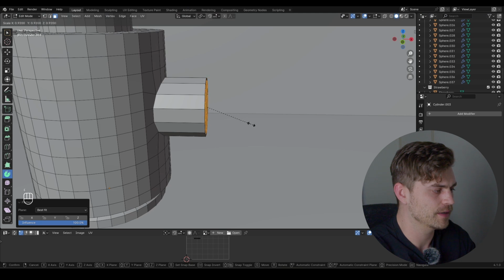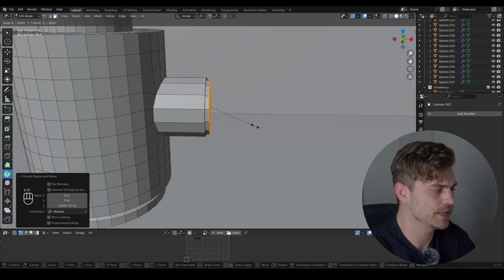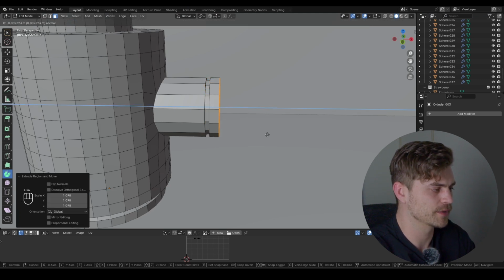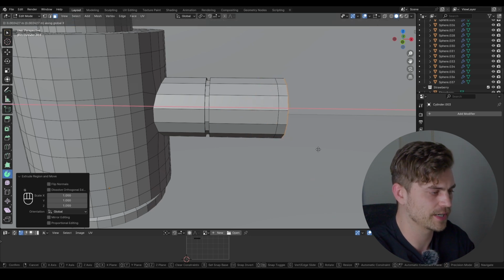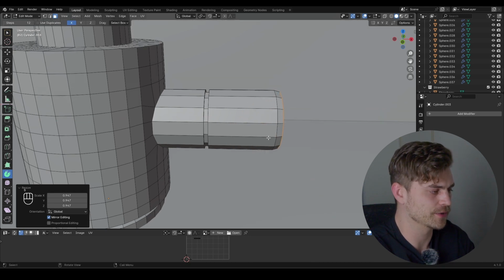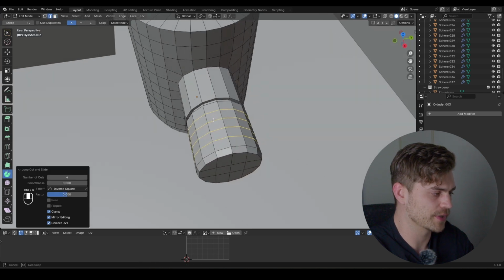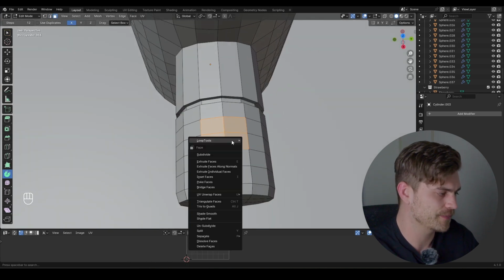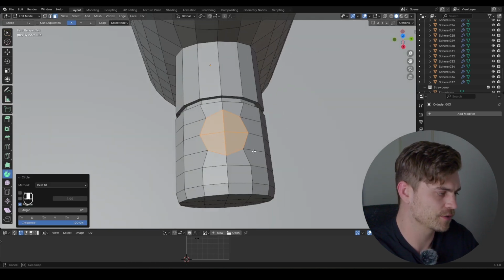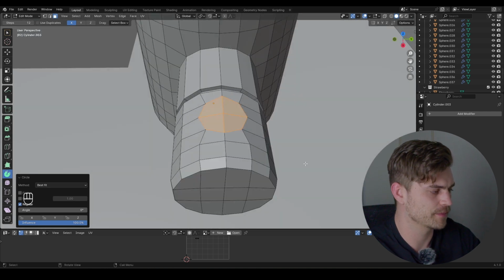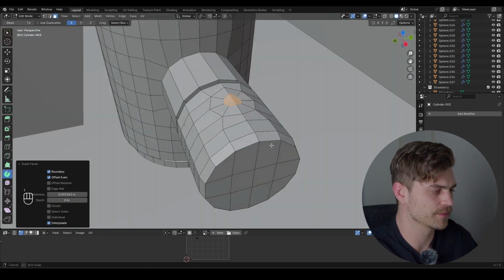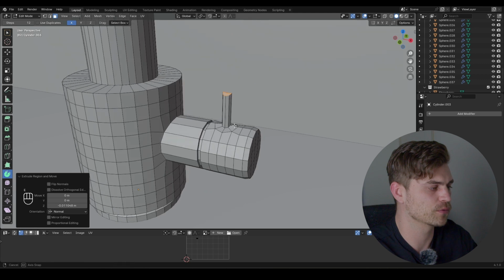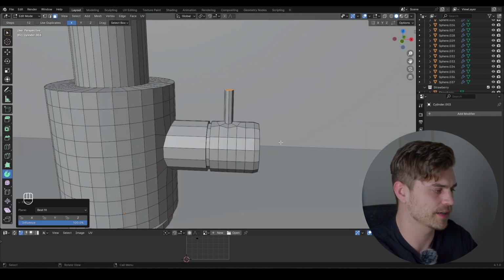E, S, scale it inwards, E, S, scale it outwards, something like this, and bring it all the way over here. We can also bring it towards this side a little bit more, scale it down like so. Then I will make some more loop cuts right over here. And now I've selected all of these faces, and I will once again select circle, make sure it follows the radius. This time I'm going to press I, scale it inwards, something like this, press E, bring it outwards, loop tools, flatten, and now it looks like this.